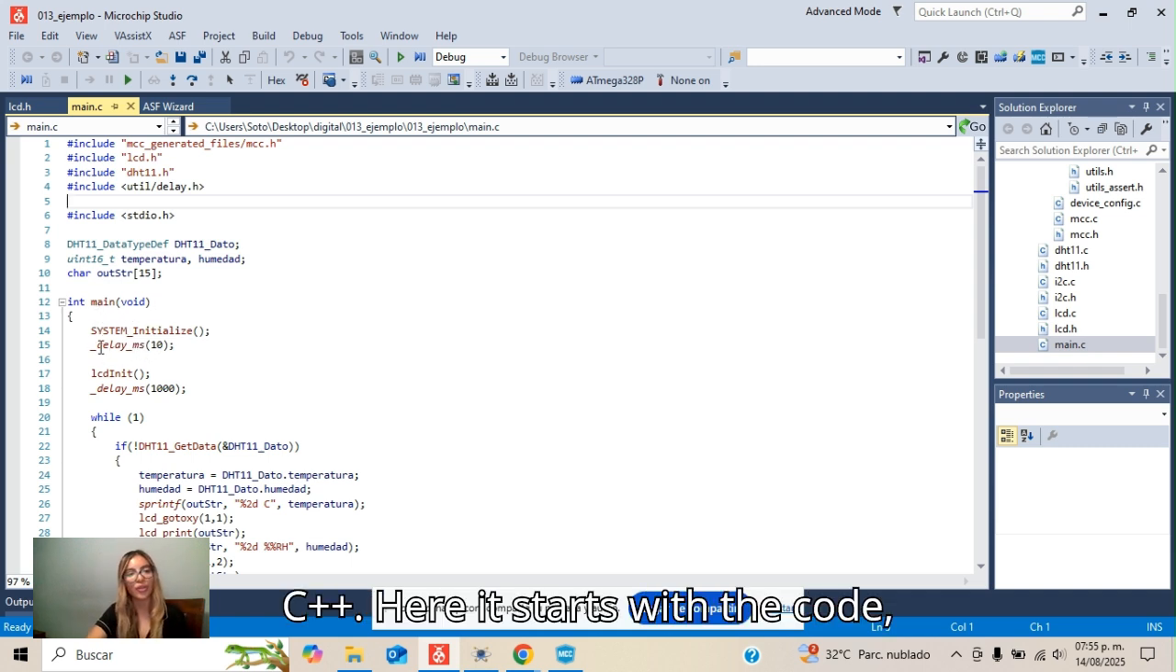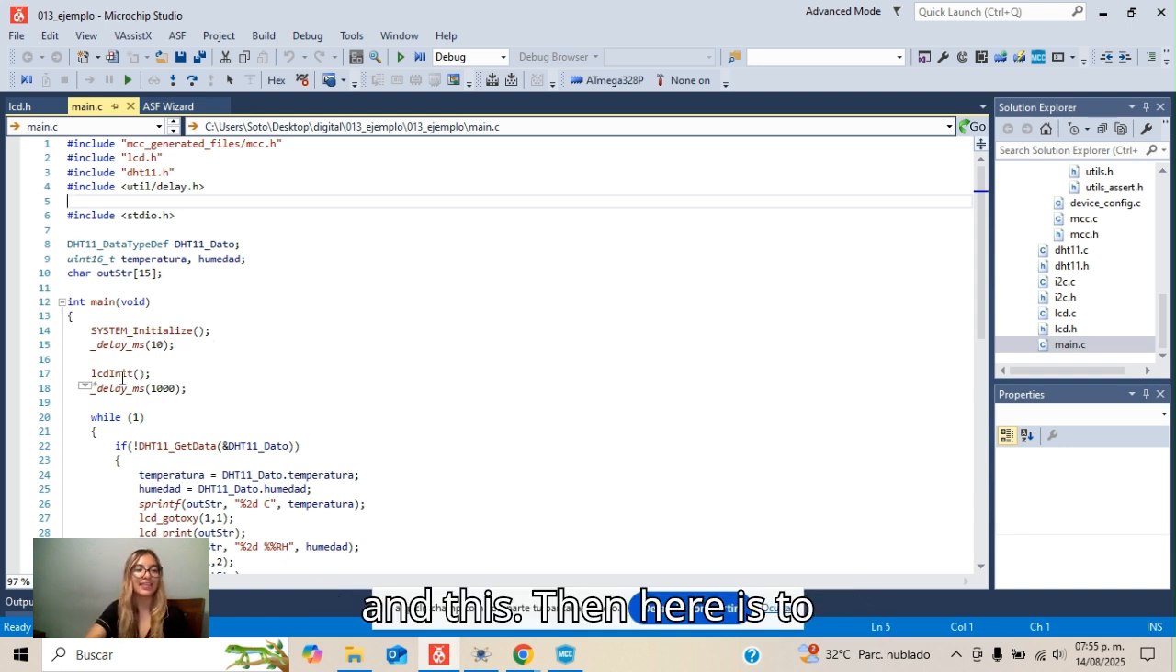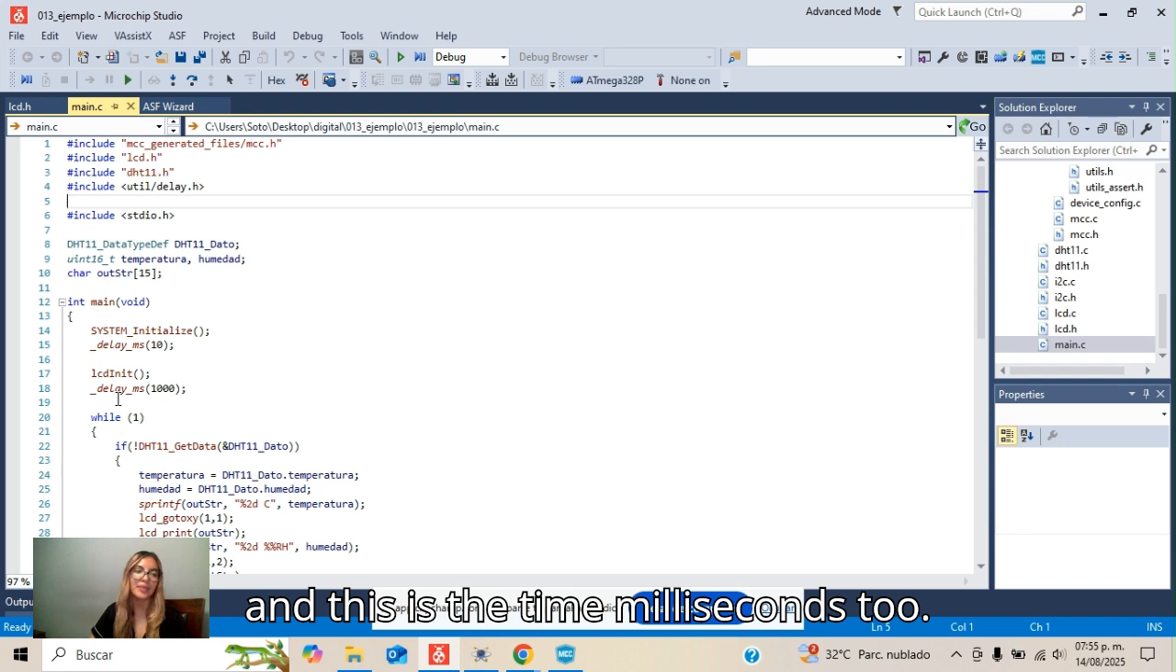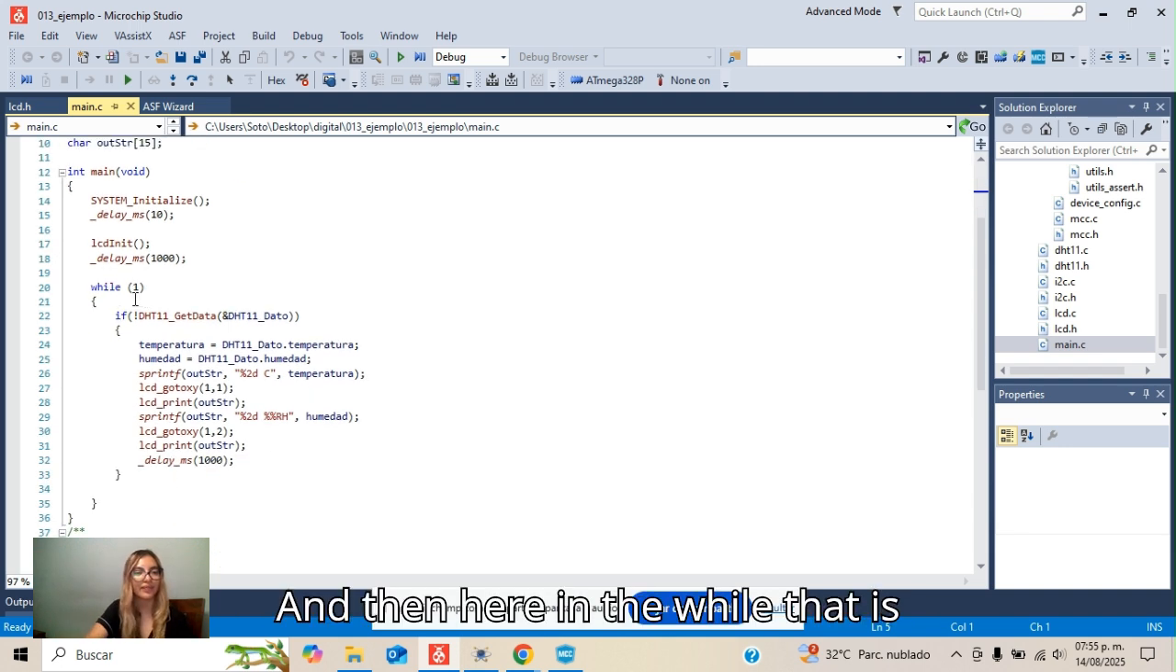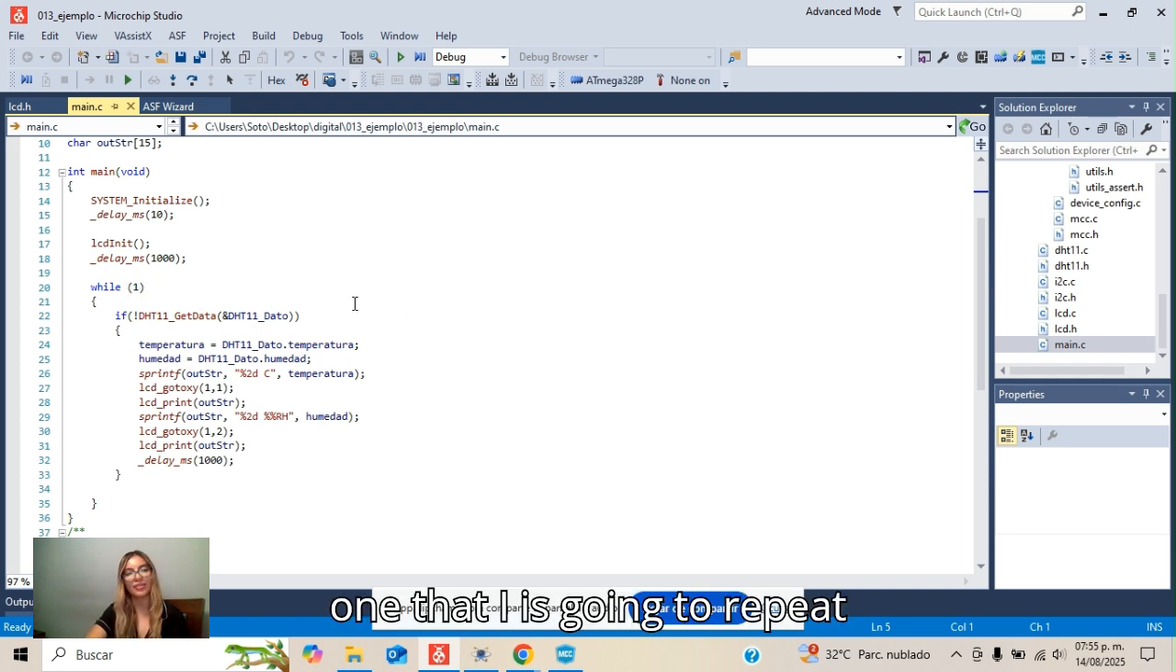This is the main function in C. Here it starts with the code. Here is a time in milliseconds. And then here is the function that initializes the LCD screen. And this is a time in milliseconds too. And then here is the while, that is an infinite loop. So this is one that is going to repeat infinite times.